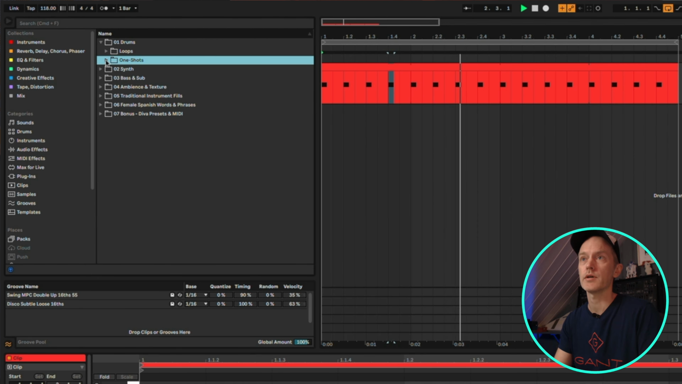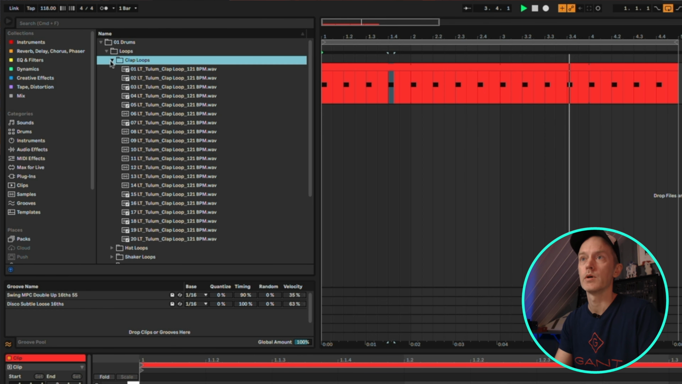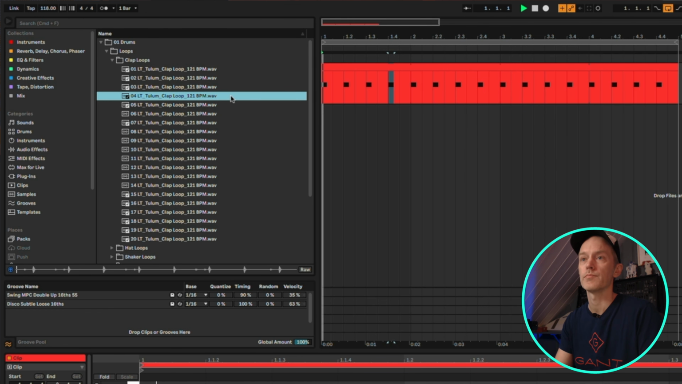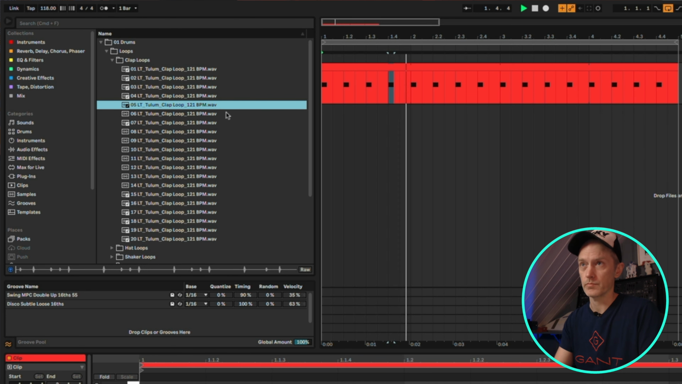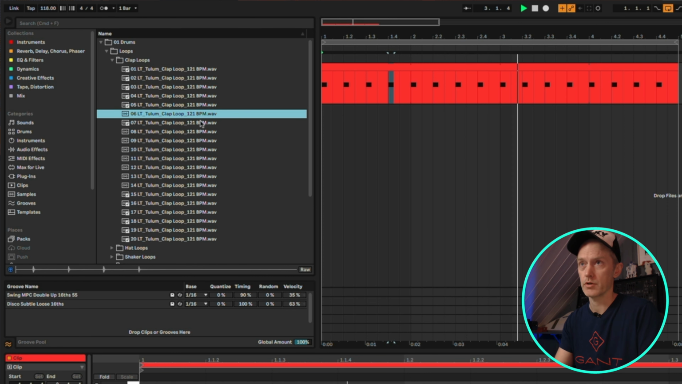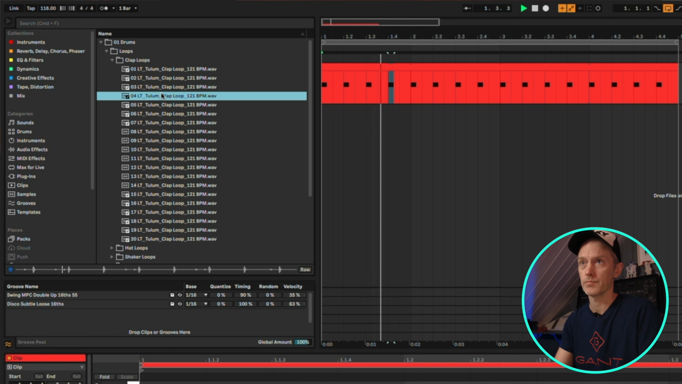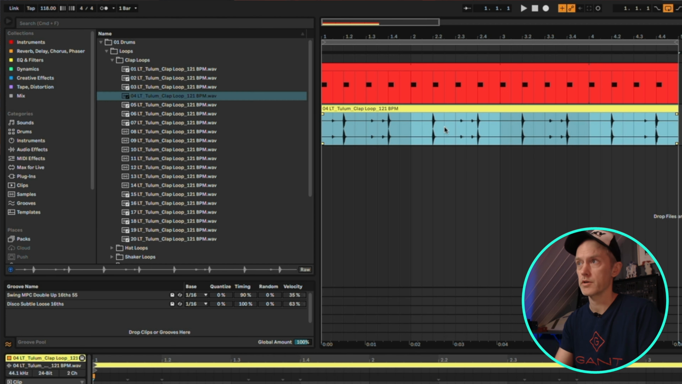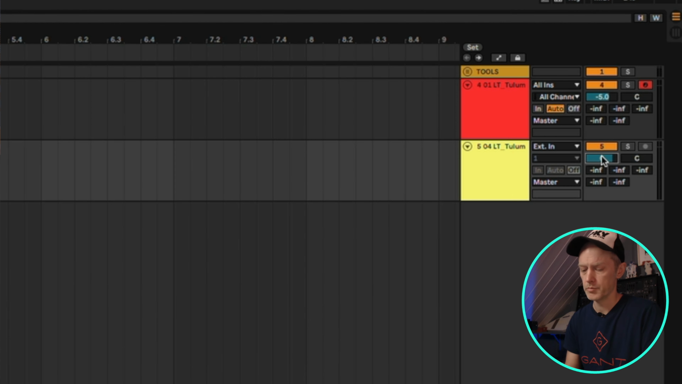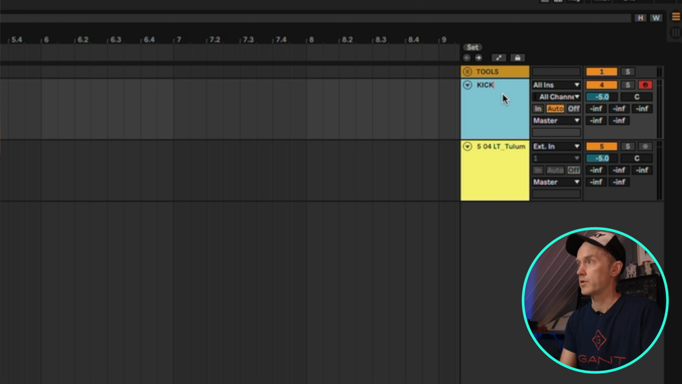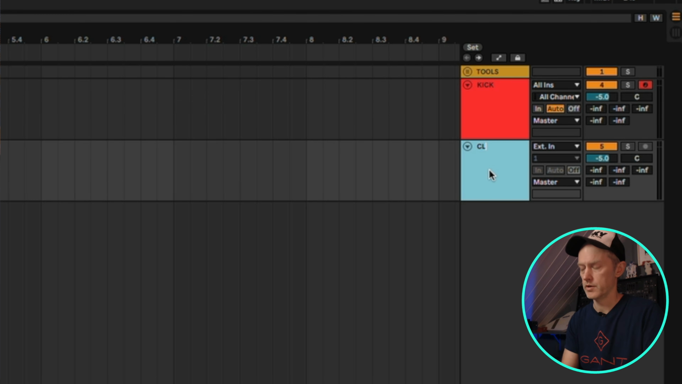I'm feeling a bit lazy today, so I'm just gonna use some clap loops and some hi-hat loops. Could obviously program them from scratch as well, but for now I'm just gonna pick something here. I like this one. Yeah, this works. Drag this in here, reduce the volume a bit. I'm also just gonna label this clap.